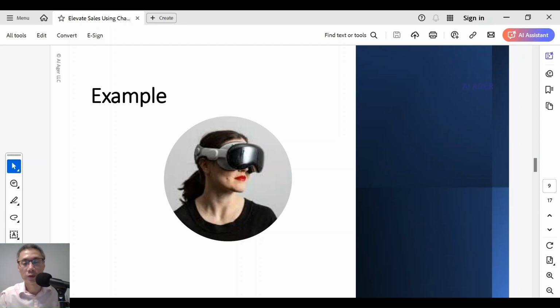In the last session, we had an overview of the course content. Now, let's get into the first aspect, the basics of prompting. Let's use a specific sales example, selling Apple Vision Pro, a mixed reality headset to businesses.